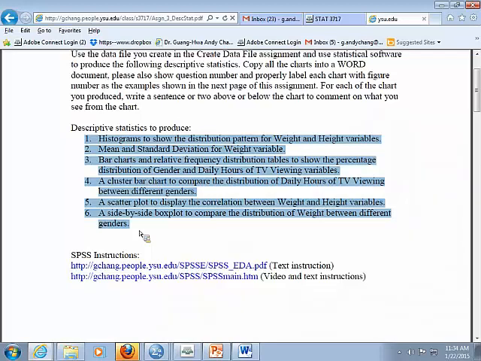You have 2 things to turn in. One is the activity I asked you to do. The other one is the assignment.